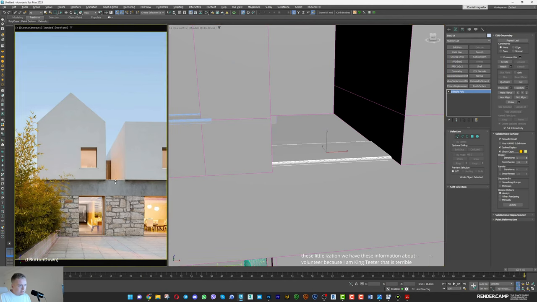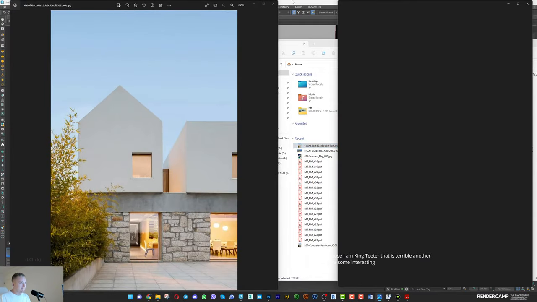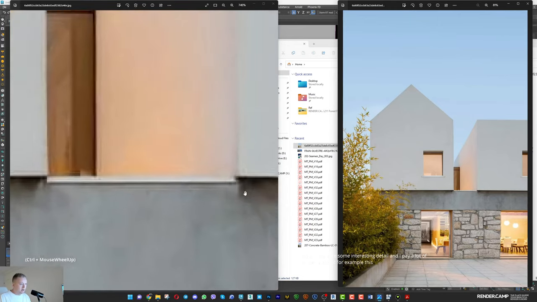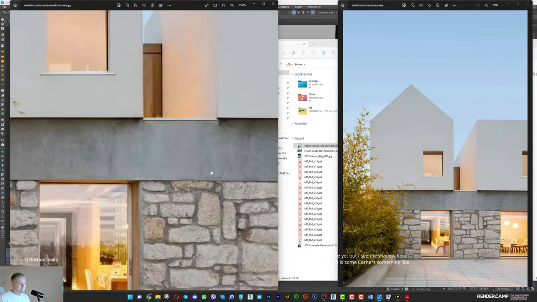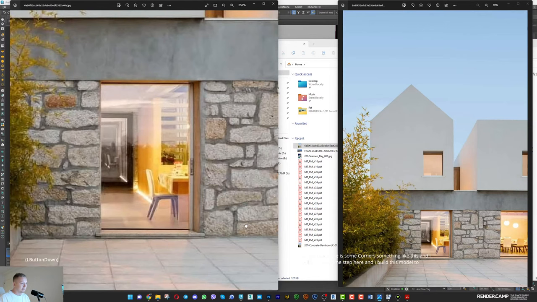Another thing, I saw here some interesting detail and I pay a lot of attention to it. For example, this metal element, of course on this reference it is almost not visible, but I see the shadow here. I understand there are some corners, something like this, and I build it. I see some step here and I build this model too. I will show it to you right now.